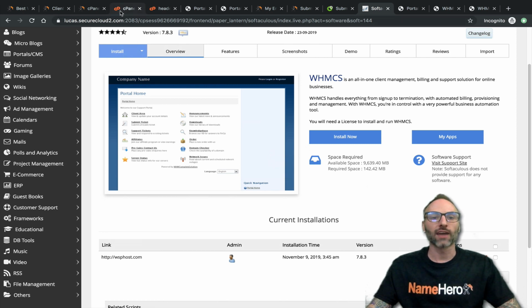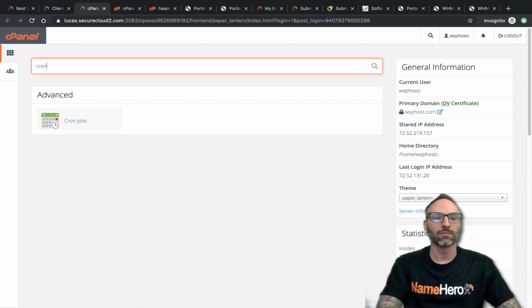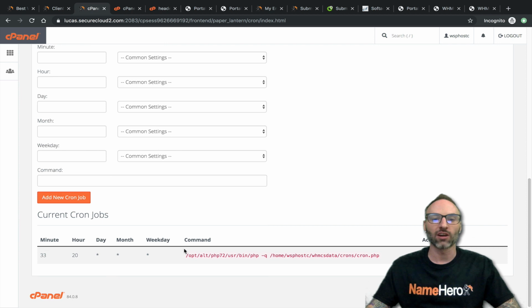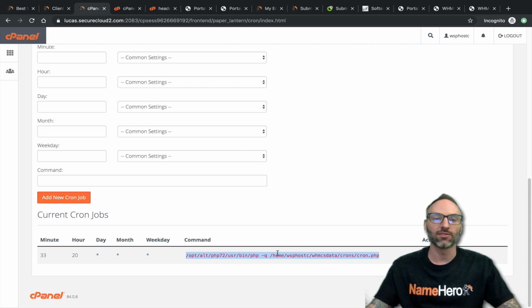The two things to look out for inside a cPanel, though, are the cron jobs, as I mentioned. I'll type in cron jobs. When you create the staging, you want to make sure that you just still have the live one. You wouldn't want the dev running a cron job as well, because again, if you have customers on automatic billing, it's going to bill them twice because it's got two simultaneous cron jobs running. So I would check that.